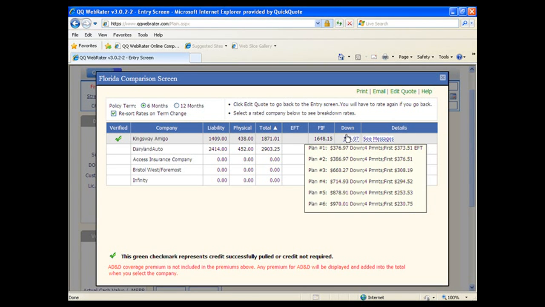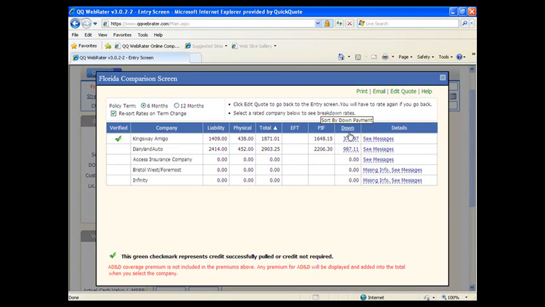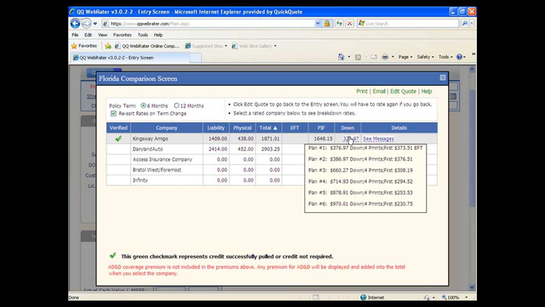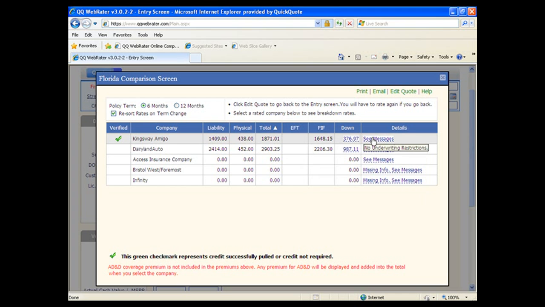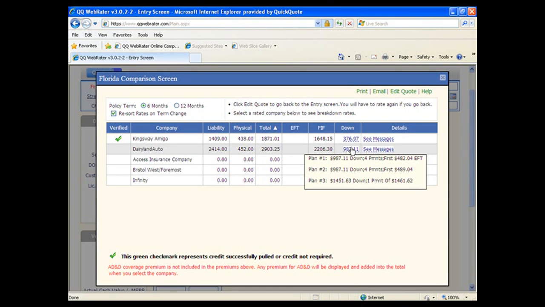If you hover over that with your mouse, you can see that there are different payment options available with different down payments. So you can provide this information to your insured. Now, if there are any underwriting messages for this customer or for this quote, you can see them under details. Just hover over with your mouse, see messages, and this tells me automatically there are no underwriting restrictions with this quote. Dairyland, same thing. We can review the quote information, the down payment and payment options, and also see if there are any underwriting restrictions.